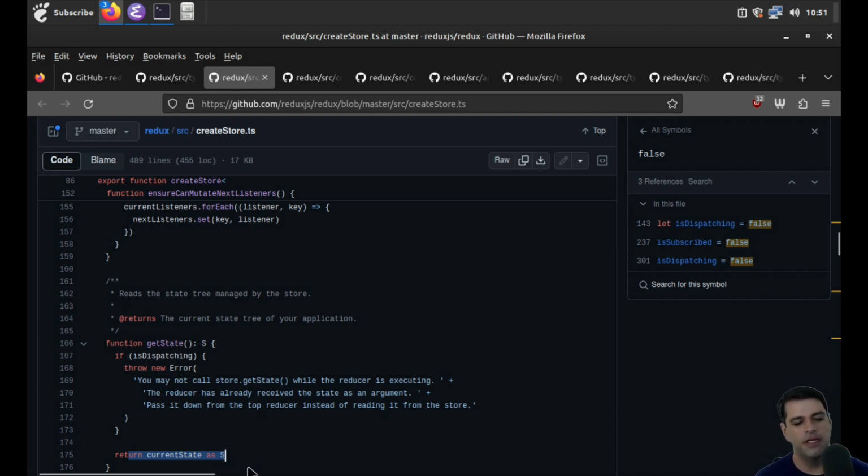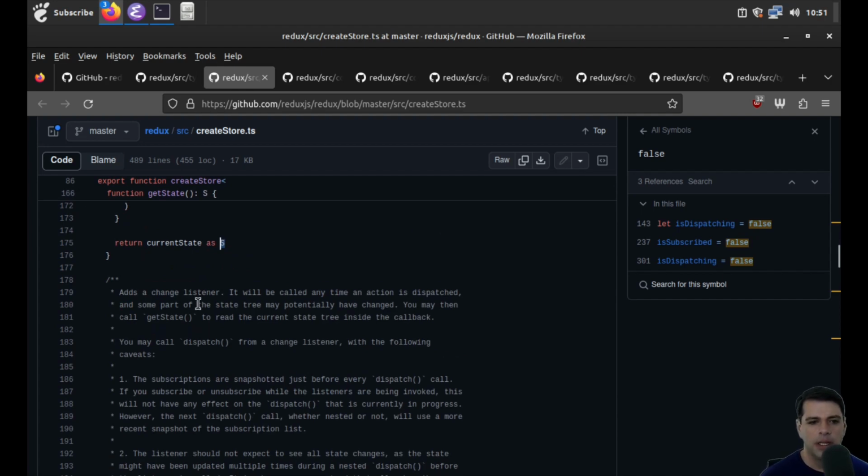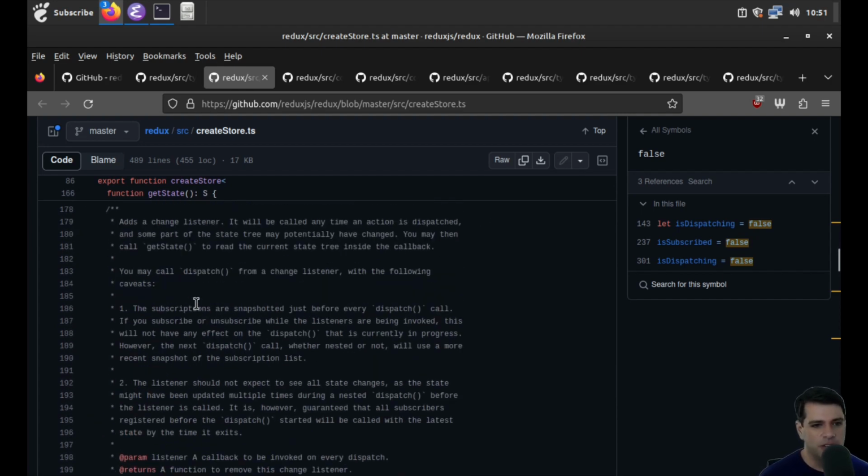I guess the idea of the "as S" stuff is that S is some type, I assume, is what's going on. That's presumably something that you, as the creator of your app, are going to have, some type that extends state, and this is, I guess, making sure that the thing that's returned is the thing in your type, presumably. Then we've got some change listener stuff.